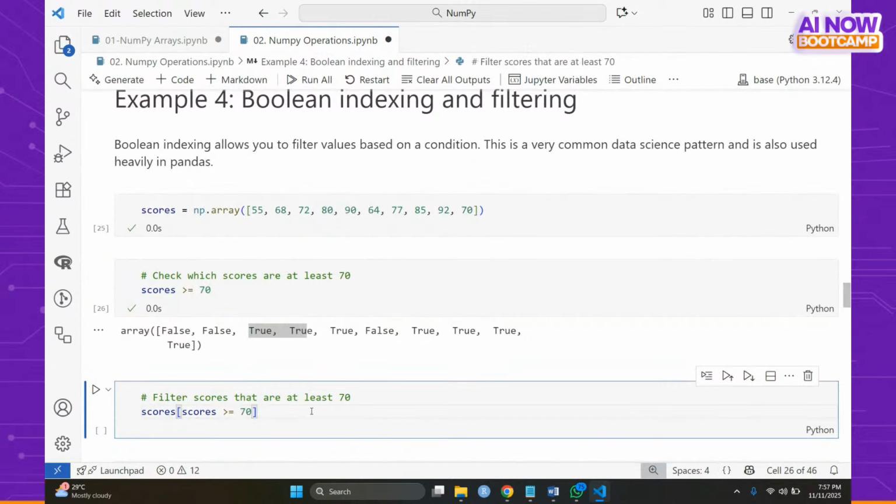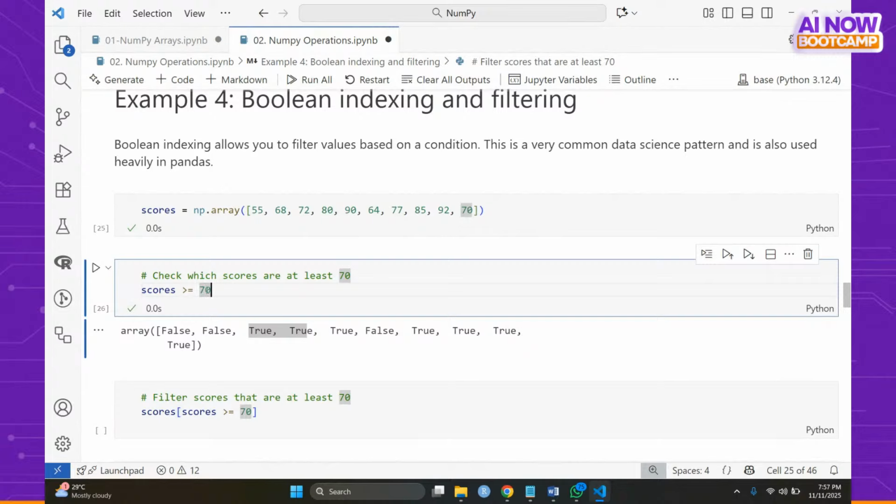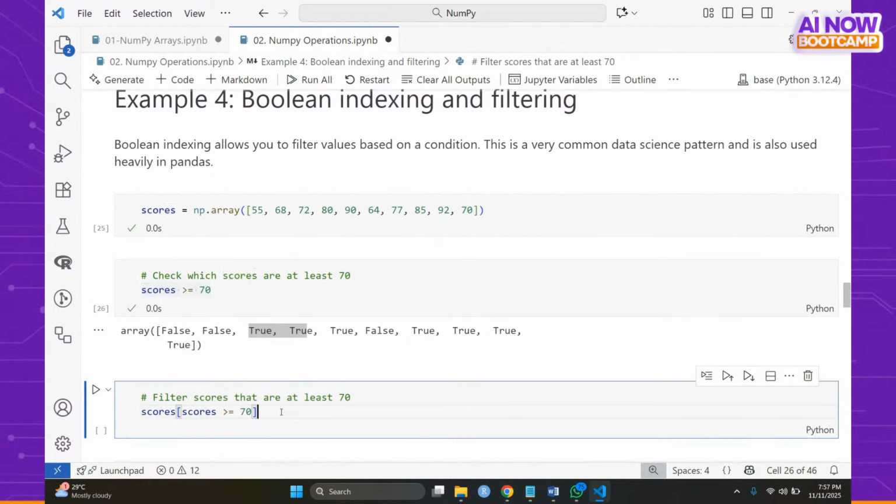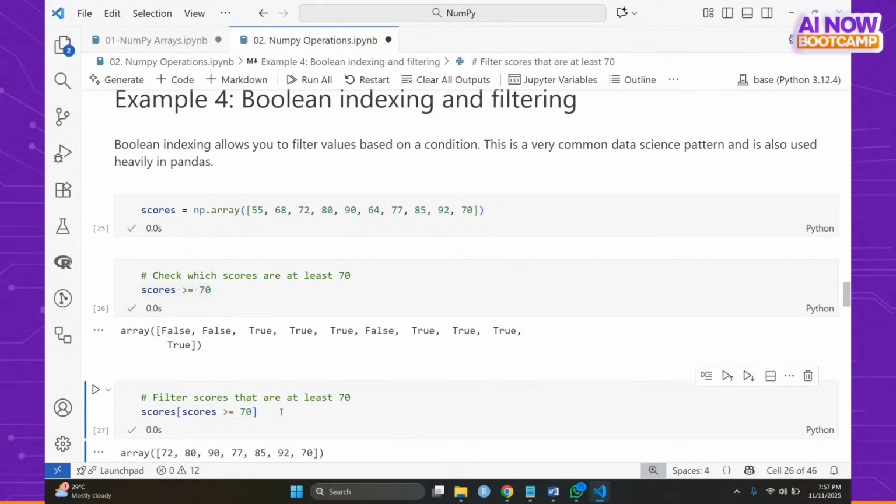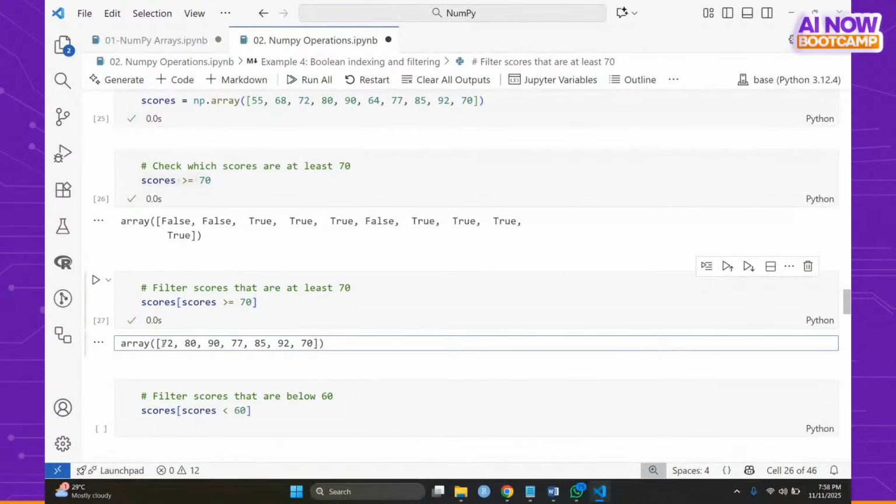Now, to apply the filter, what we do is call the name of the variable, which is an array, scores, and you now use a square bracket. Then the condition that you have here, you put it inside that square bracket. When you run it, the result will be the scores that are greater than or equal to 70. If I run this one now, you can see I only have the values greater than or equal to 70. So this is how to filter a given array.